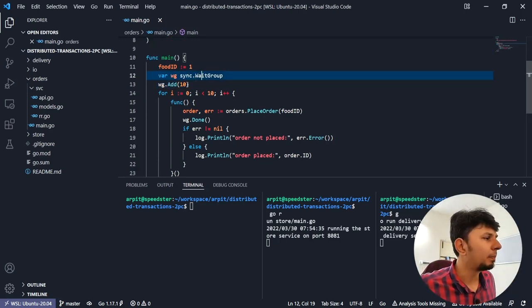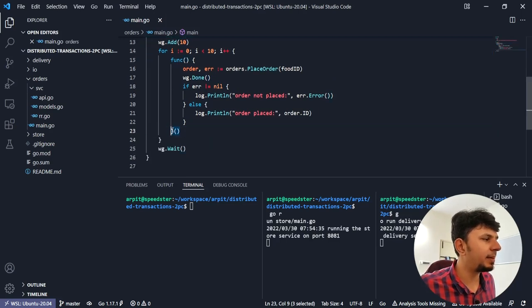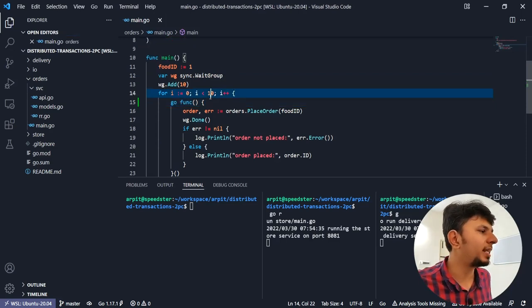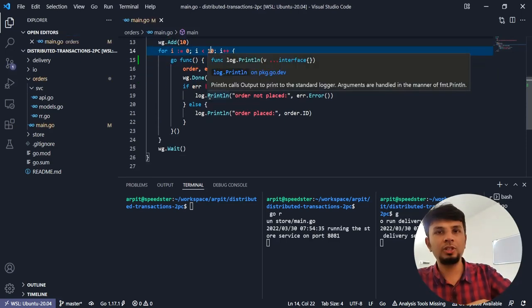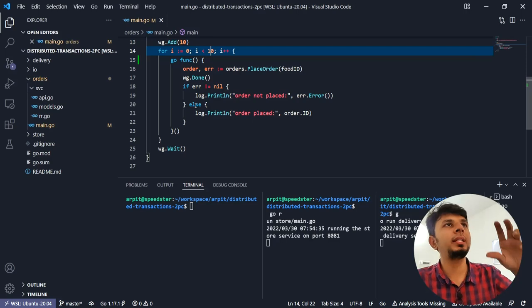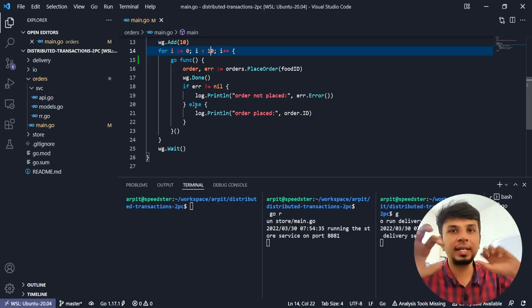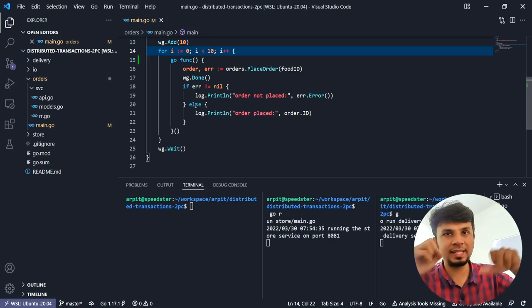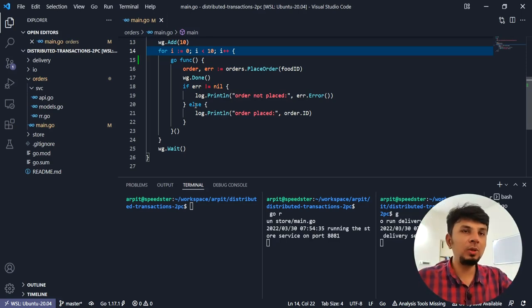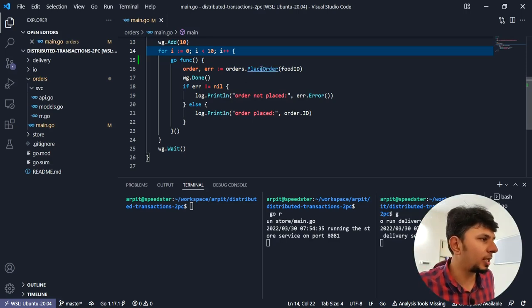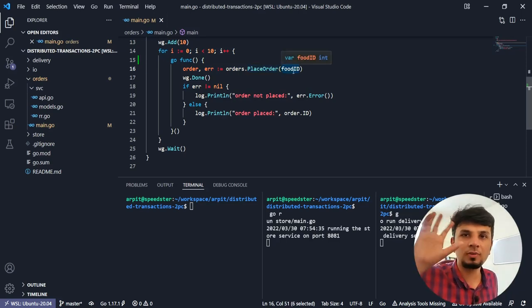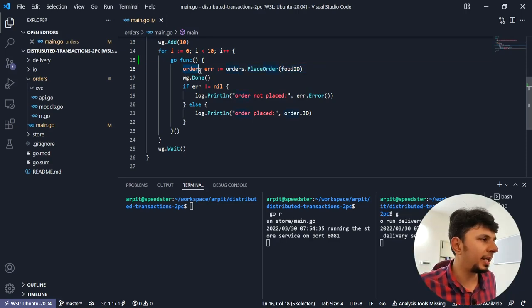So here I am spinning up goroutines. Basically, I'm firing 10 transactions in parallel, 10 order placings in parallel. And when I'm doing that, the place order accepts a food ID. So I'm placing an order for a particular food ID, and I'm getting an order or an error.